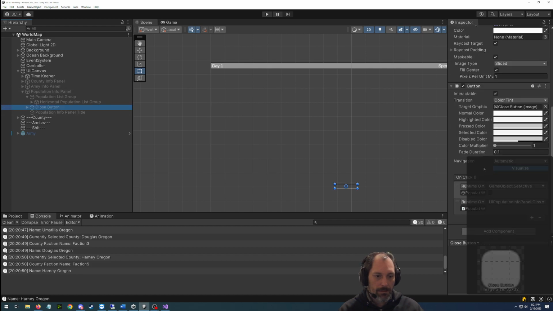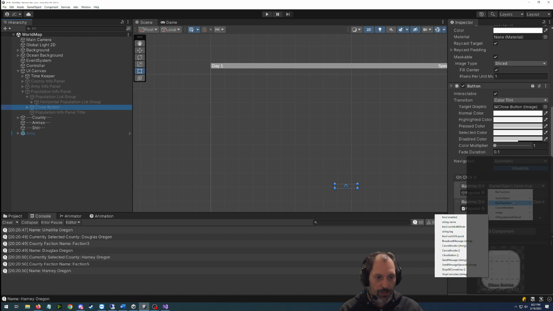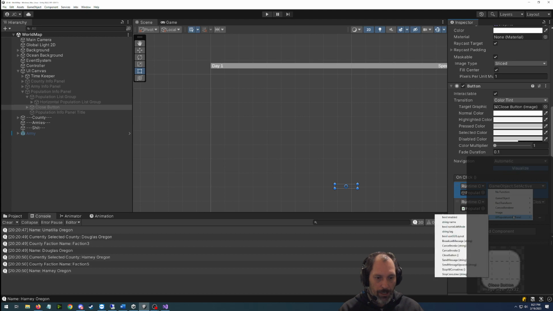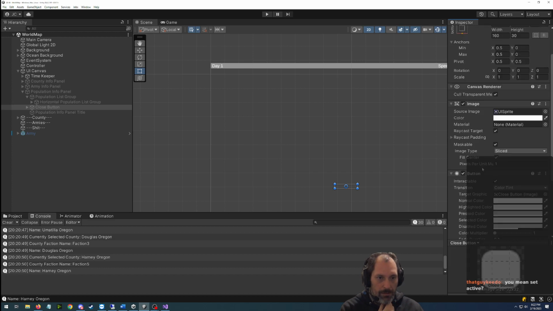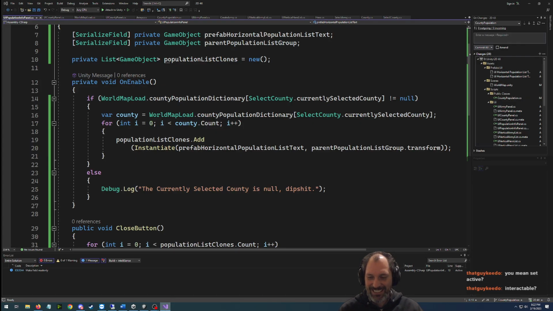Where's my button? It's already built in here. It's not disable. I can't remember what it's called. Make not work. No, not set active. It just makes it so that they don't do anything. Interactable. That's what we want. Yes, exactly.